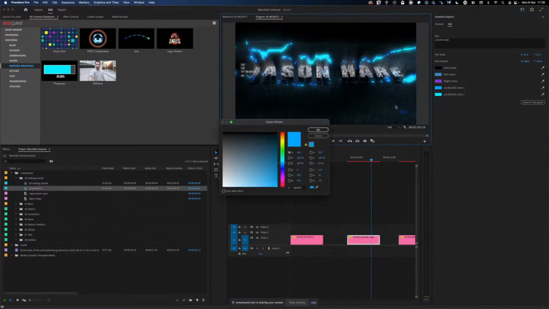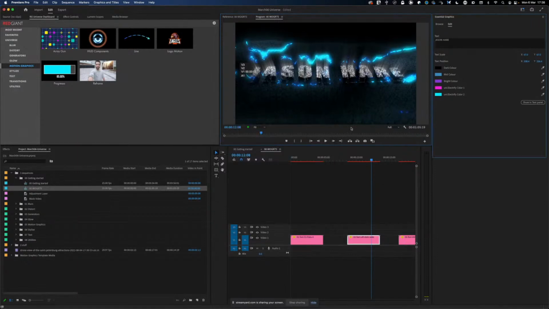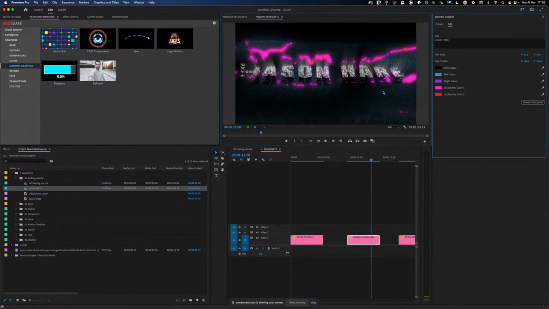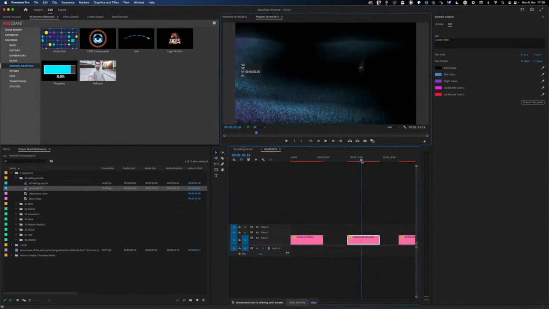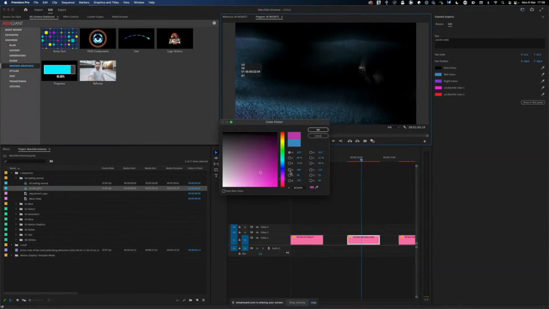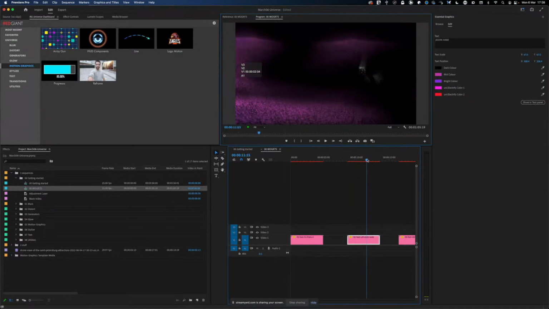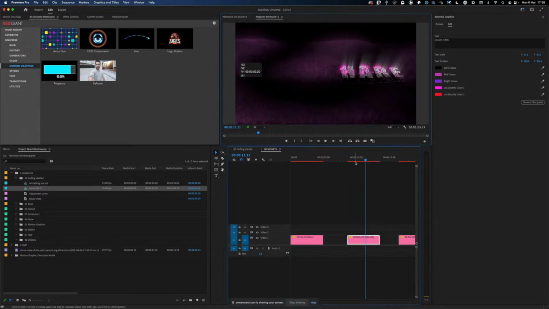So for example, I can quickly change the colors of the electric. So now that electric's sort of a pinky purple color. But you can see it doesn't match the background, so we can also change the background. So you can see the power of these, how quickly you can, so now I've created a totally different looking graphic within Premiere without having to know how After Effects works. So you can see the power of that. It's got the red bar.